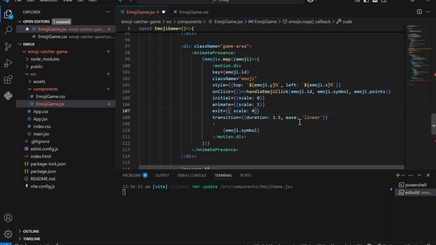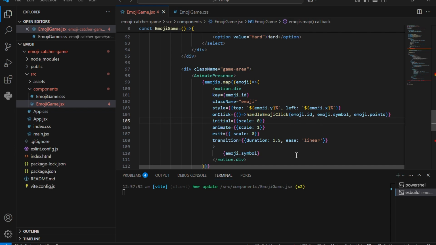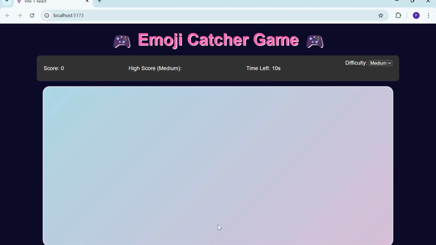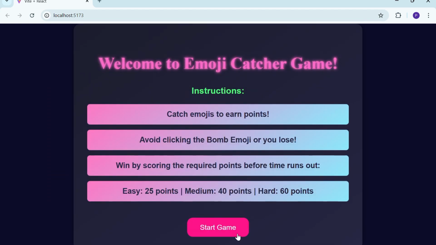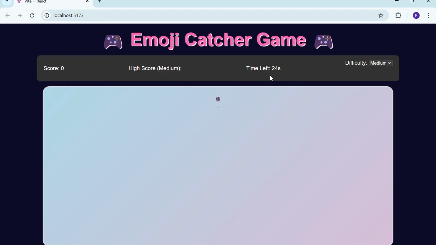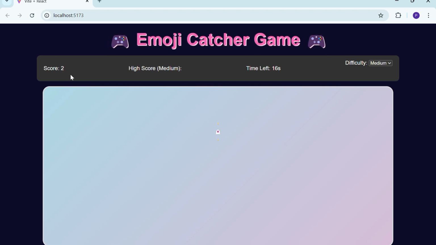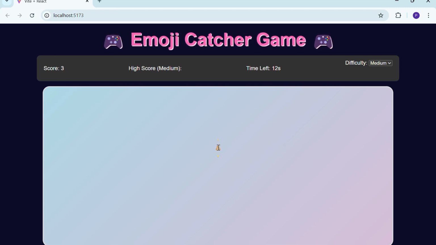Initial equals scale 0. This means when the emoji first appears, it starts off as completely invisible or tiny, basically shrunken down to nothing. Animate equals scale 1. This line makes the emoji grow to its full size, giving it a nice popping in effect. Exit equals scale 0. And when the emoji disappears, it shrinks back down to nothing, making it look like it vanishes smoothly.